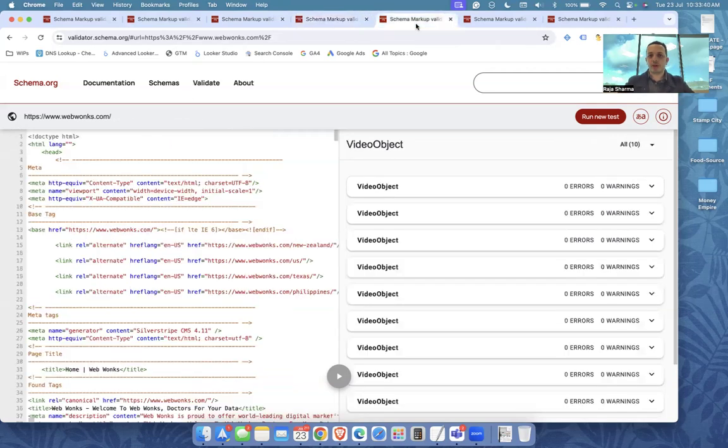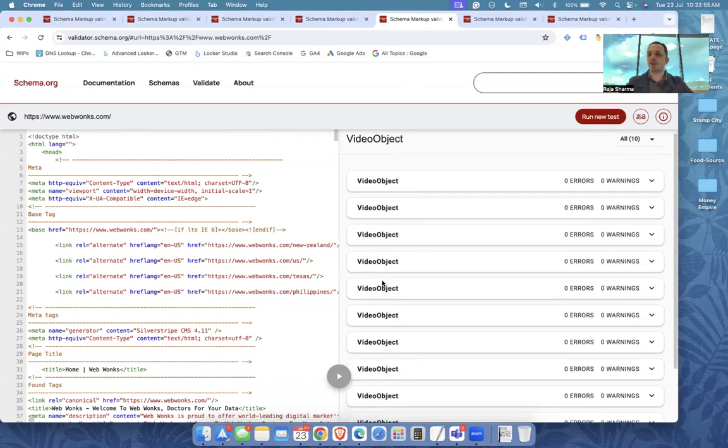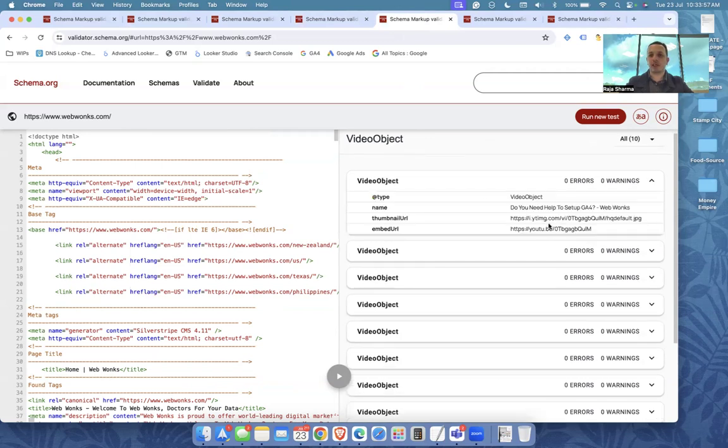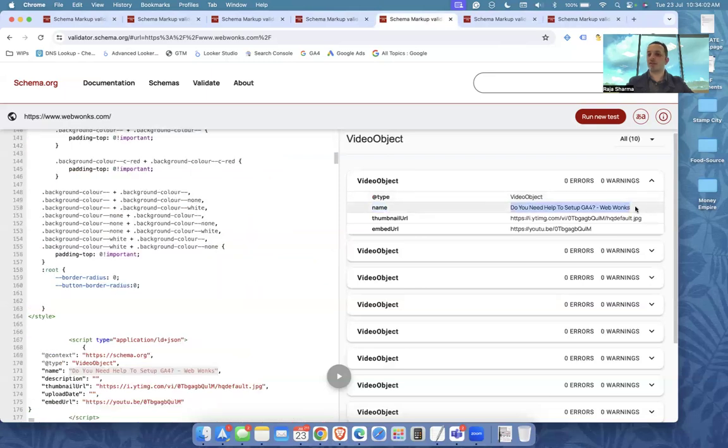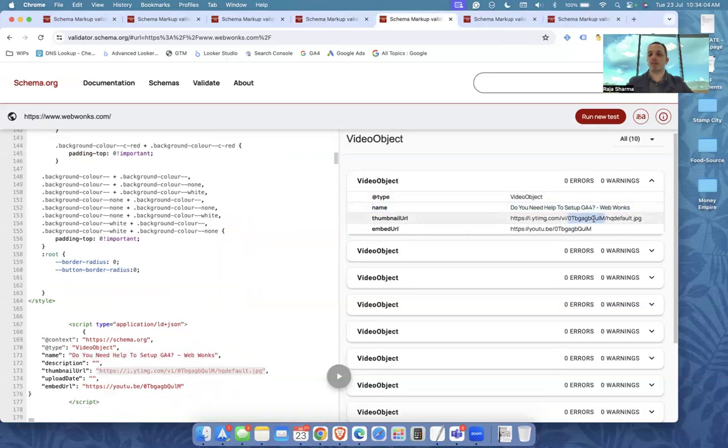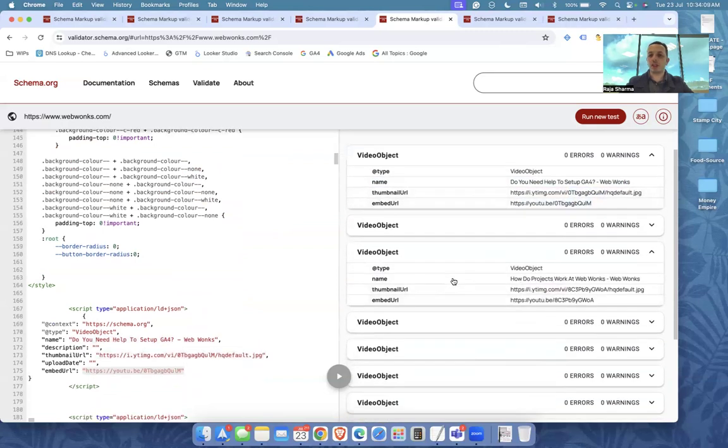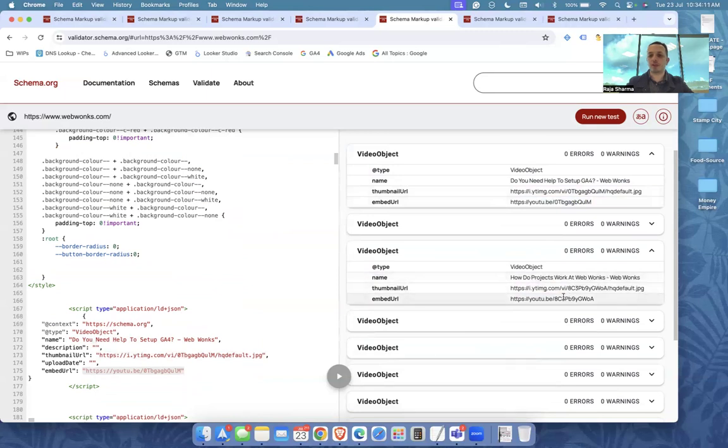So the next one that I've put in here is for videos. So if you have a video on the website, that can also be put into a schema for you. So for example, this is for our website, webwonks.com, and you would see we have a lot of video objects on that page, and that's where we have declared them. The name of that video is about, do you need help to set up your GFO? And this is the link to the thumbnail. This is the link to the actual video itself. There is another video, how do projects work at Webwonks, the thumbnail URL, and the embed URL.